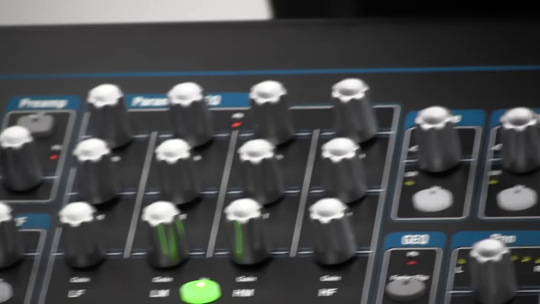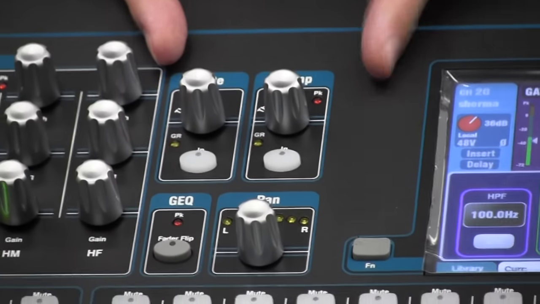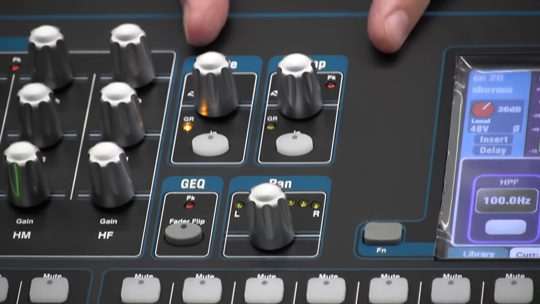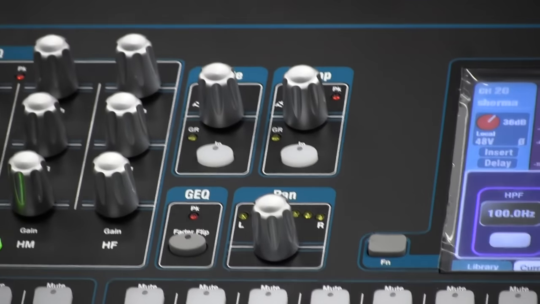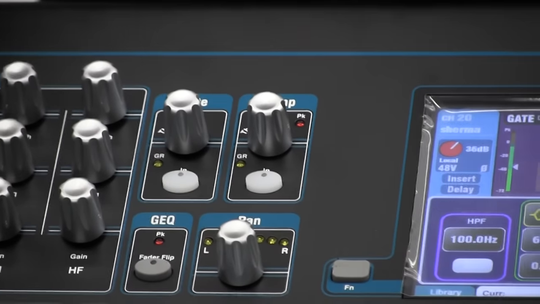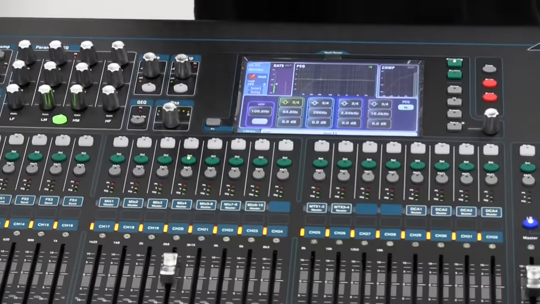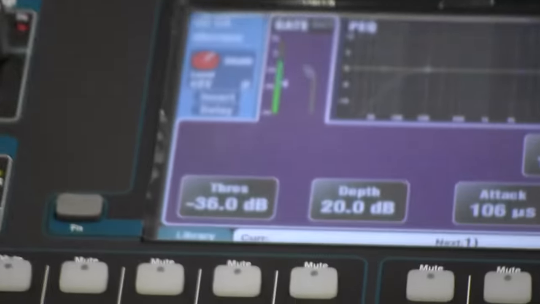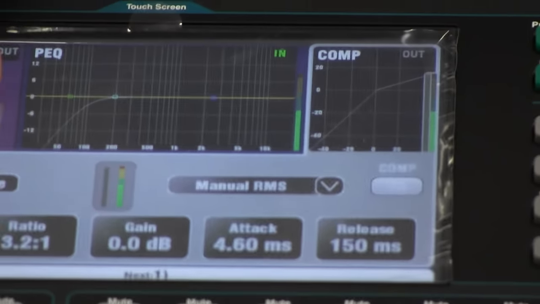Right, now we have gate and compressor. I'm going to cover these very briefly because you can get good sound without needing to use them. So we have our mic here. You'll notice that the gate section is here, and the compressor section is here.